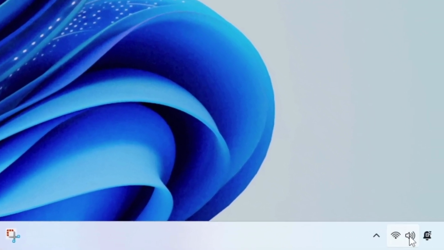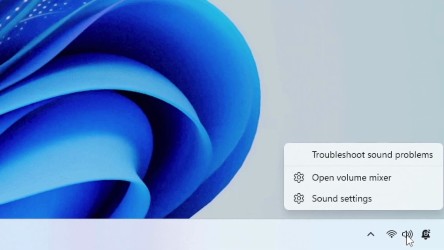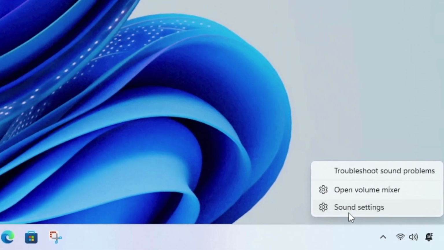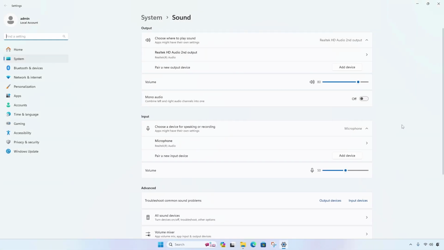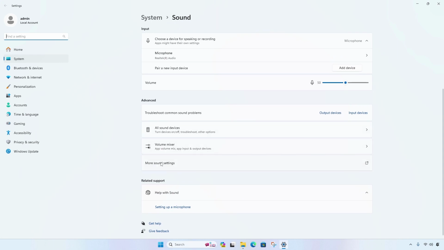Right-click on the volume or sound icon on the taskbar. Select the sound settings. Click on More Sound Settings.